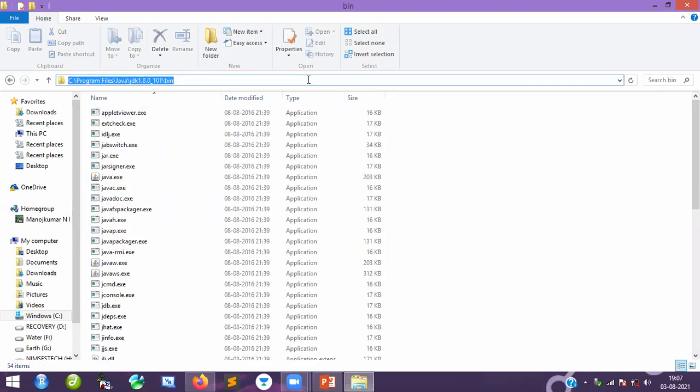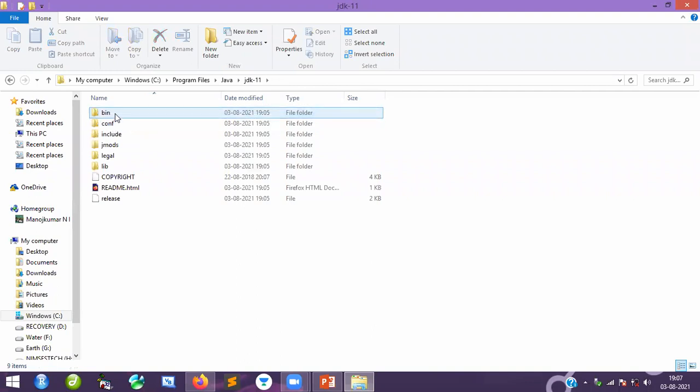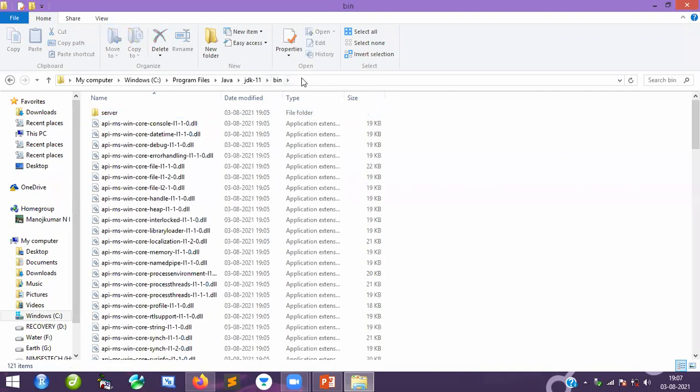Just click on here and copy this path. Because I have JDK 11, I will go inside the JDK bin folder. Again here, I am going to copy this path. Just copy this path. Is everybody clear?